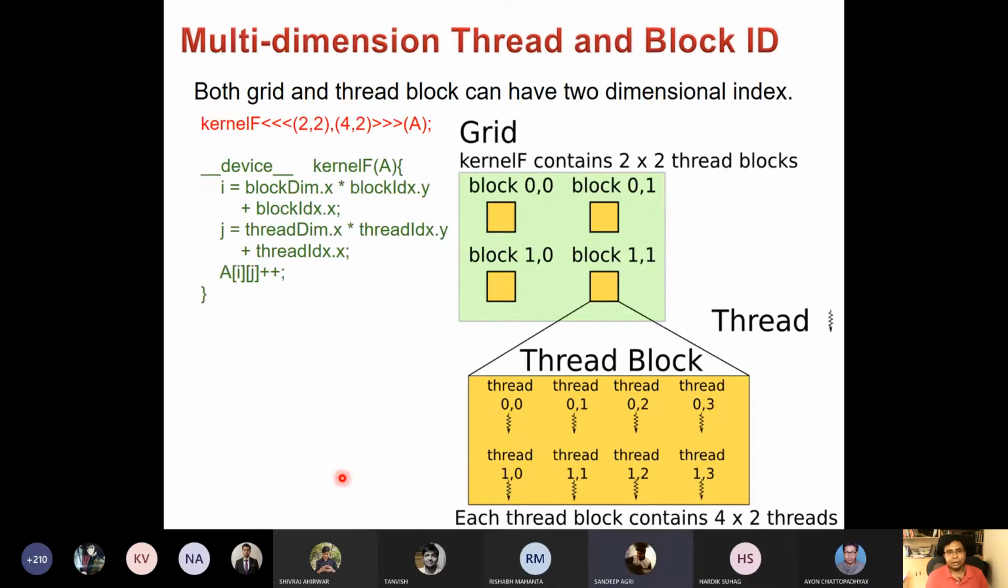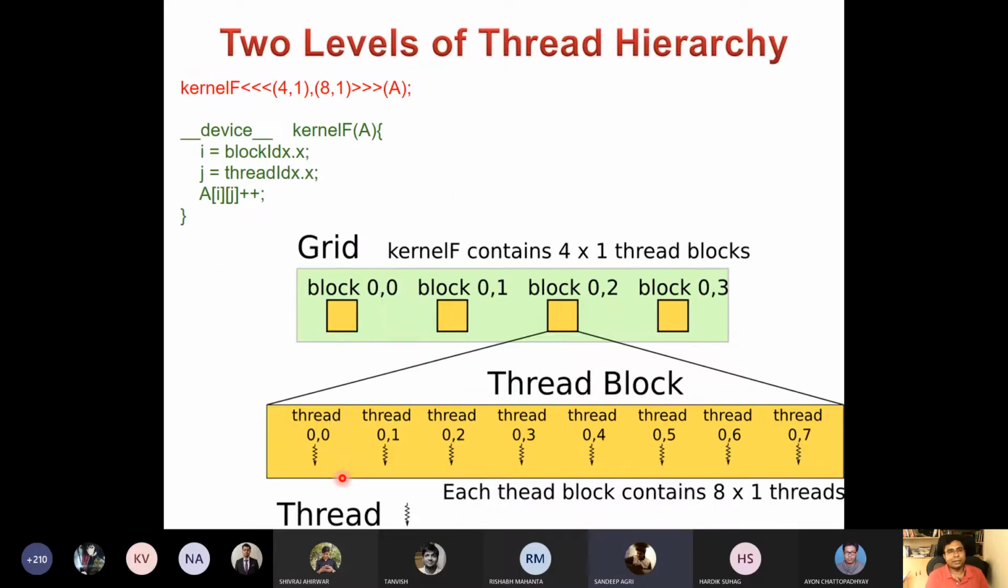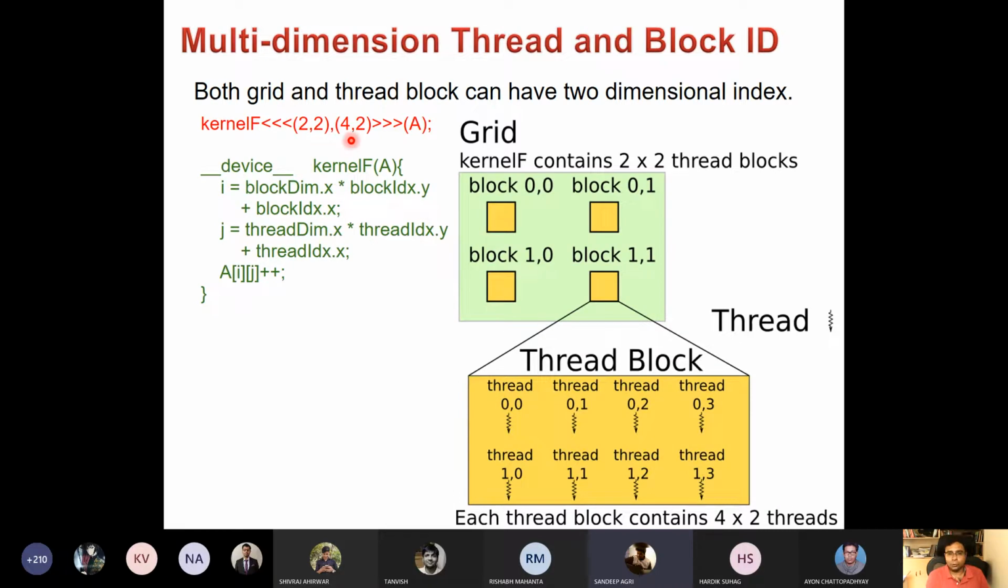Okay, this is another way of representing the same thing. So this is 4 1 8 1, and this can be 2 2 4 2 also. In each grid you have a 2 cross 2 thread block. So this is block 00, block 01, block 10, and block 11. Blocks get mapped to SM and threads get mapped to SP. Okay, SP means CUDA core. And here 4 2 means organized into 4 into 2.